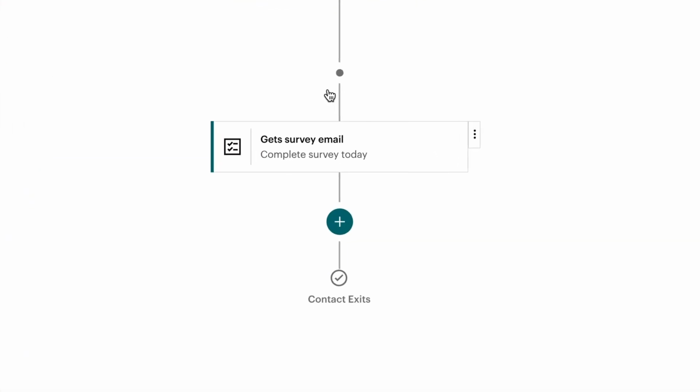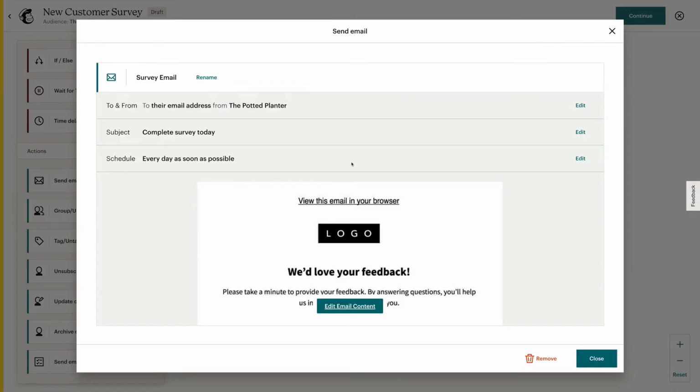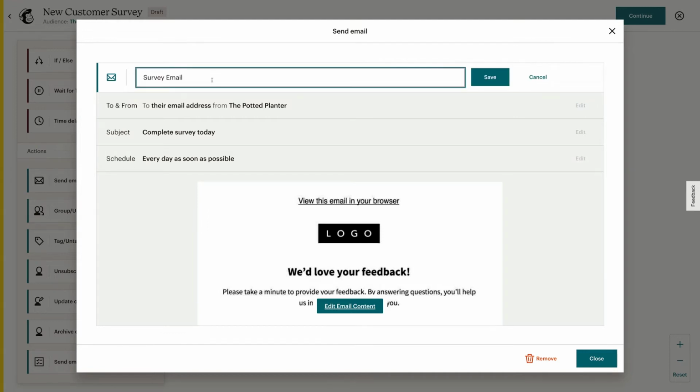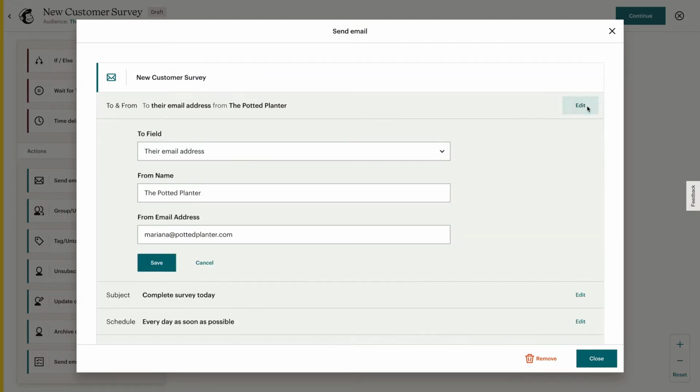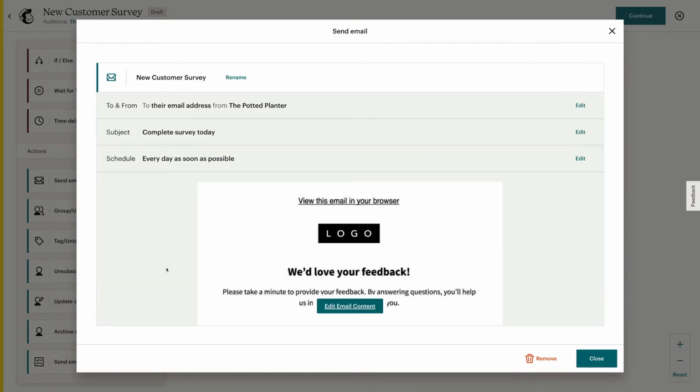And to do this, I'll click on Get Survey Email Action on the builder, and this will open a Send Email window. First, I'll click Rename and change the email to New Customer Survey. Then I'll click Save. To change the to and from fields, I'll click Edit. Everything looks good to me, so I'll click Save.